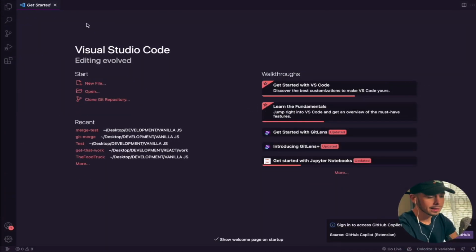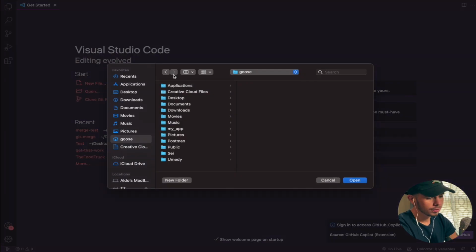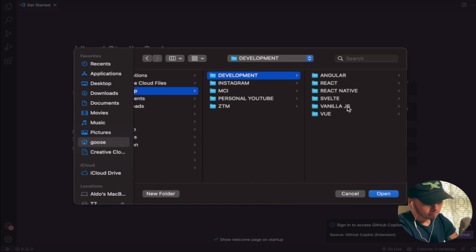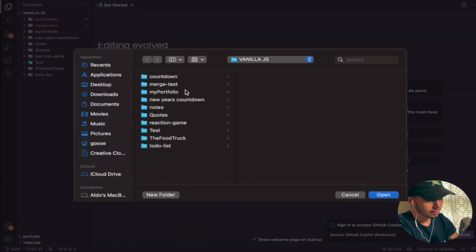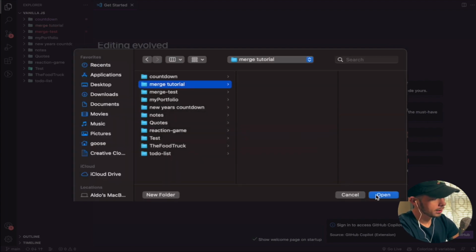All right, so let's get into it. The first thing you want to do is open up your preferred code editor. For me, it's Visual Studio Code, and I'm going to open up a folder just to do this tutorial in. Oh, that was not the right step. Give me 1 second, and we'll call this Merge Tutorial. And we'll open this one.